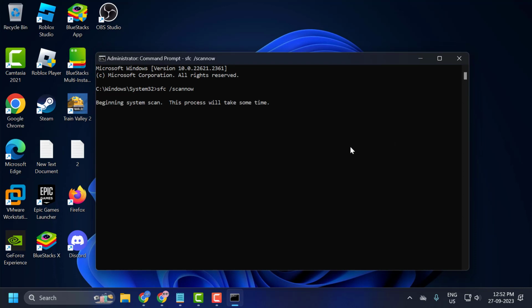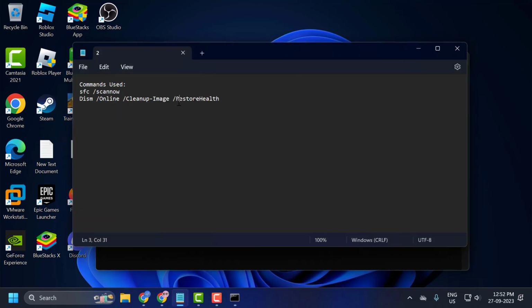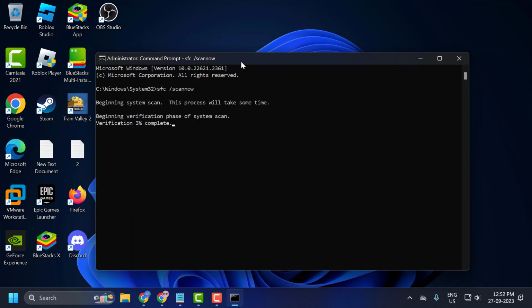Press enter. This is the System File Checker utility scan. This process will take some time. The verification needs to go from 1% to 100%, so kindly please wait until it is 100% done. After finishing that, you just need to copy the second command and paste it the same way, and the second command also needs to get to 100%.